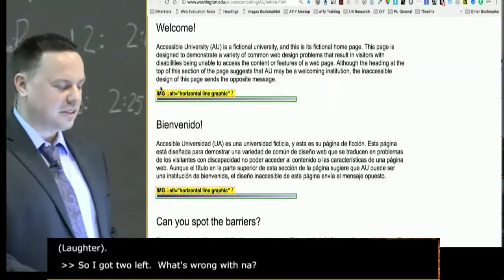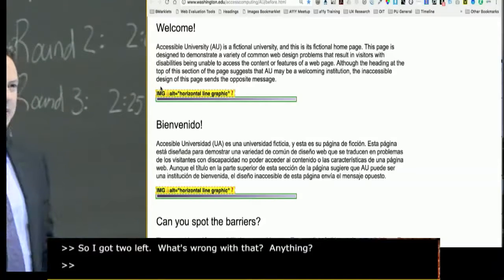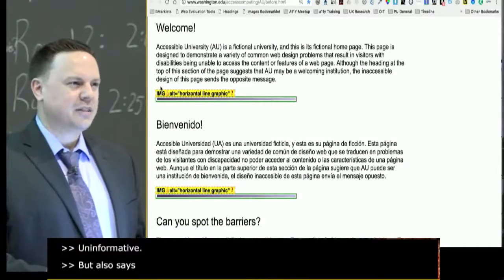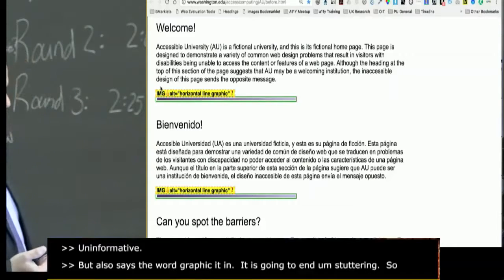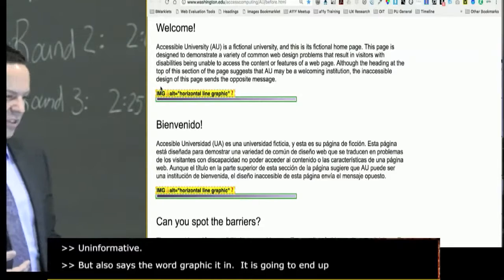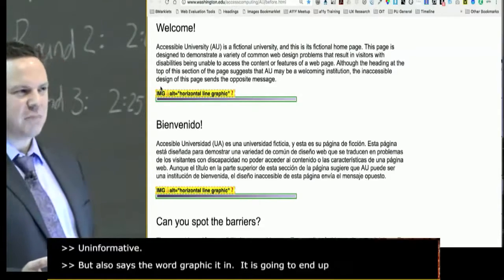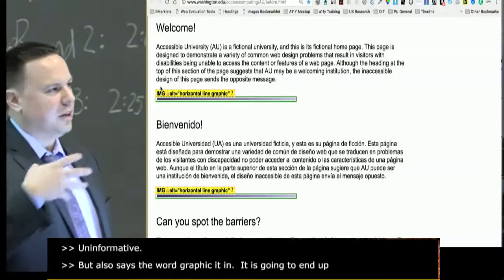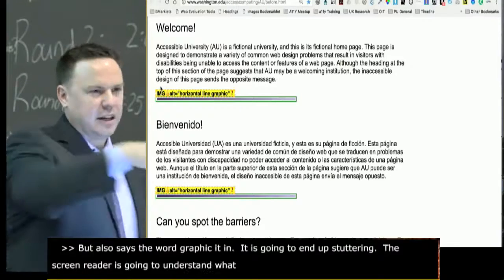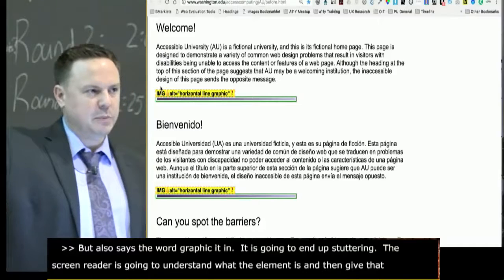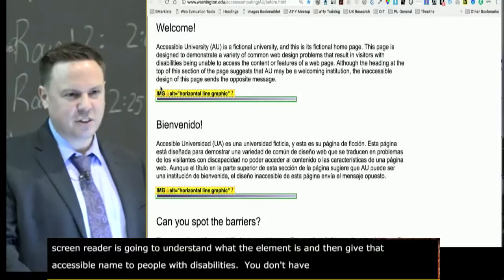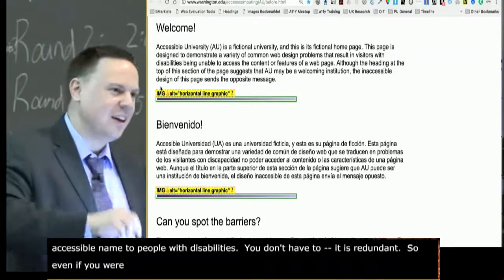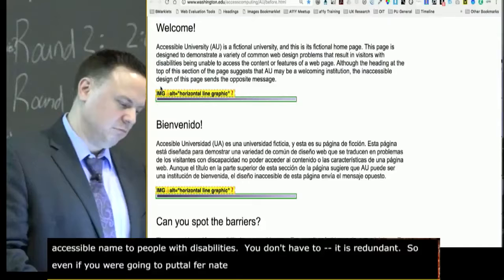It's not informative, right? But it also says the word graphic in it. Okay? And what it's going to end up doing is kind of stuttering. So the JAWS screen reader is going to say graphic, horizontal line graphic. VoiceOver is going to say horizontal line graphic, image. The screen reader is going to understand what the element is and then give that accessible name to people with disabilities. You don't have to, it's redundant. So even if you were going to put alternative text on this, that would still be the wrong alternative text to put on it. Okay?